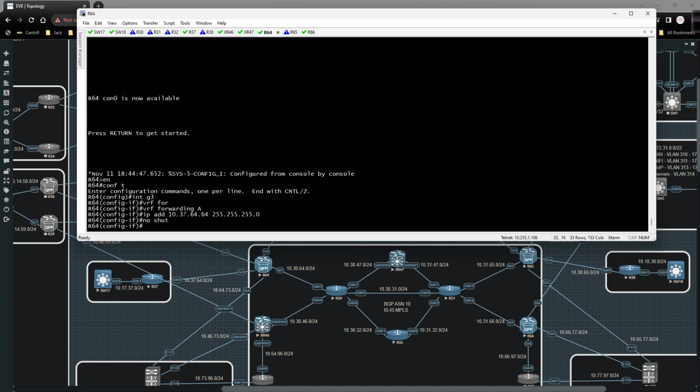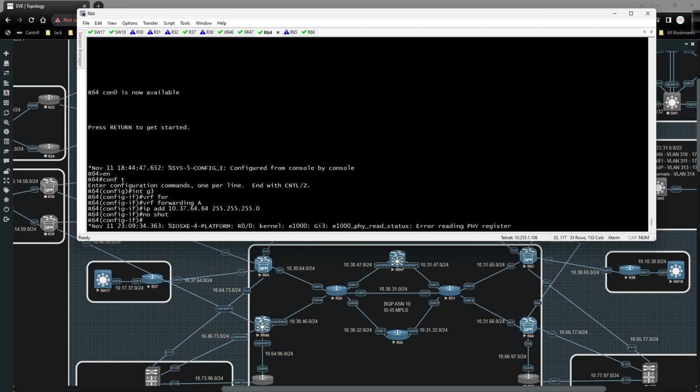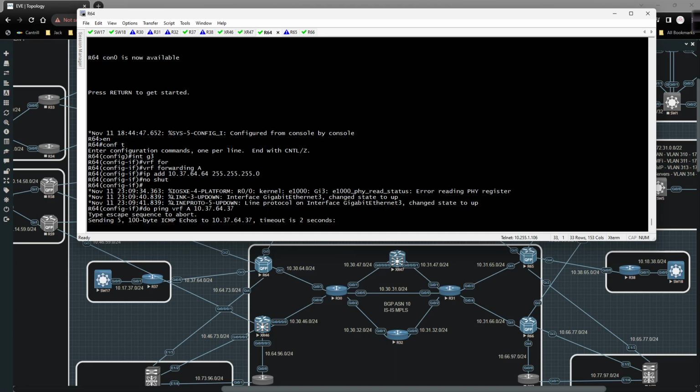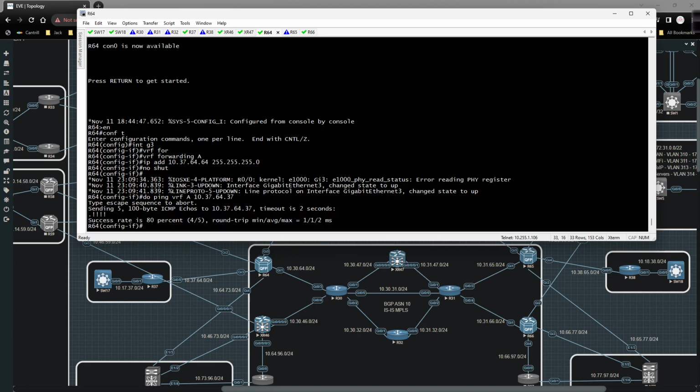We're going to give that a moment to come online, and then once it's online, I've already got 37 and 17 and 38 and 18 configured. So I'm just going to do a quick ping to verify that there's reachability. So it's going to be ping VRF A 10.37.64.37. Assuming that everything's done correctly, I can ping across, which means 37 is responding, which is exactly what we want to see.